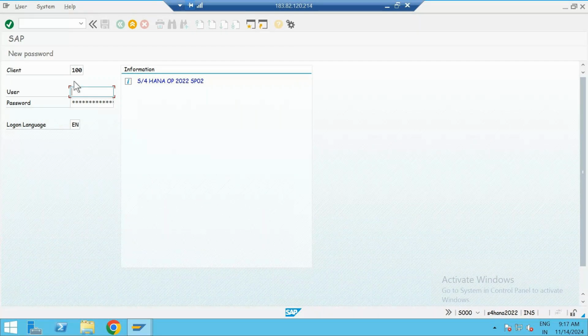So if I am able to log in into 100 client, that doesn't mean I can log in into other clients also. Not possible. Every client will have a separate password. Okay. User ID will be there in every client, but password will not be available. Okay. Without password, how will you log in?